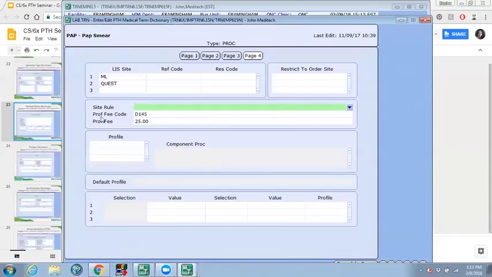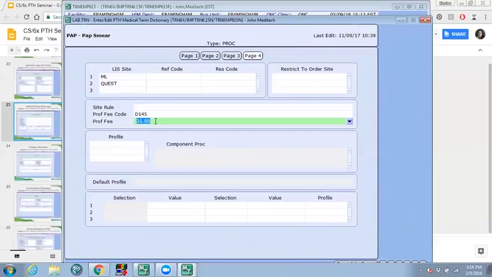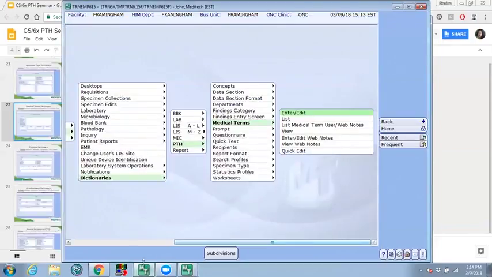And then we have the professional fee code. This is the code that the pathologist will be charging the hospital for a certain procedure. And then the professional fee is the dollar amount that the pathologist will charge the hospital for a certain procedure. For these two, for the professional fee, we do have a report that you can pull up to see a list of the professional fees.